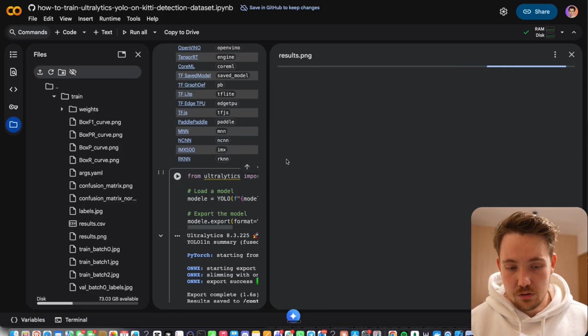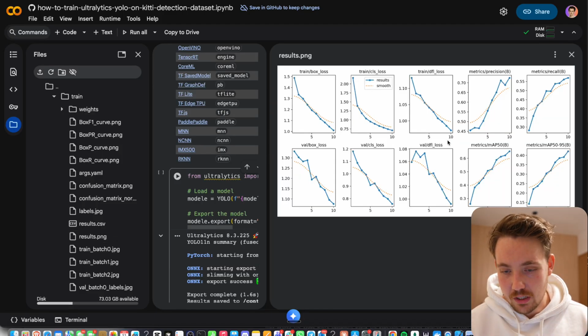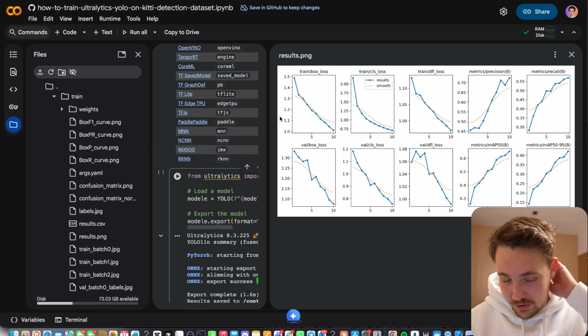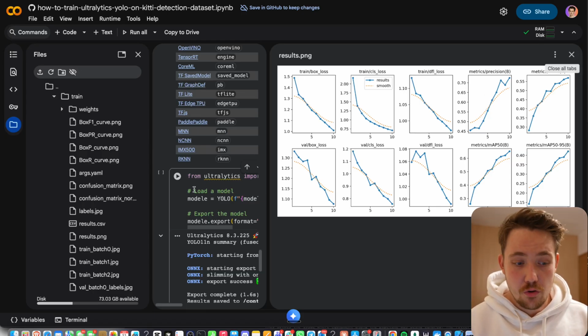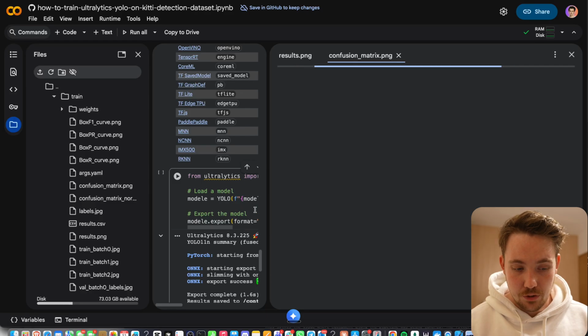If you take a look at the results.png, we can see that the model has not converged yet. It's still going up. It's going slower and slower, but definitely not converged yet. So we can still squeeze more out of this model. You can try it out on your own, but as we can see, we're already getting pretty good detections.